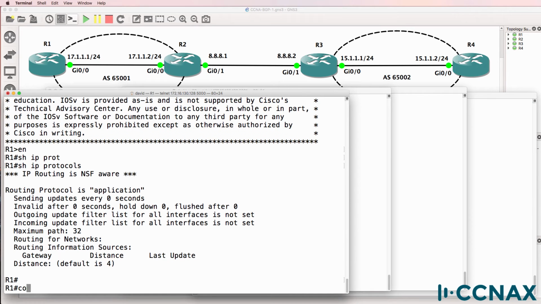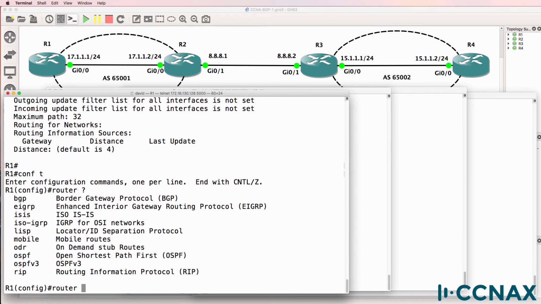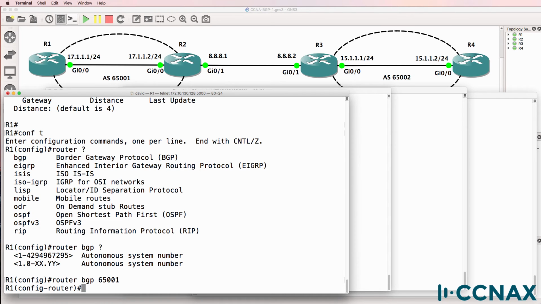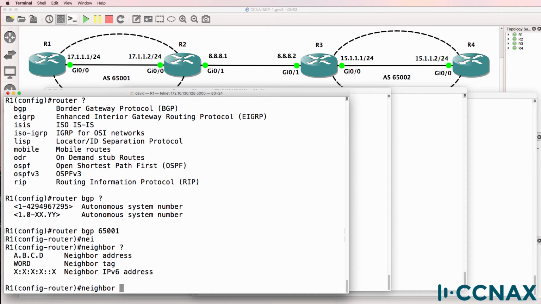So, on router 1, router BGP. We need to choose an autonomous system number. In this example, I'm going to choose autonomous system number 65001. BGP, unlike other routing protocols, requires the configuration of a neighbor. You have to manually and explicitly specify your neighbor relationships. They're not formed automatically like they would be in OSPF or EIGRP.